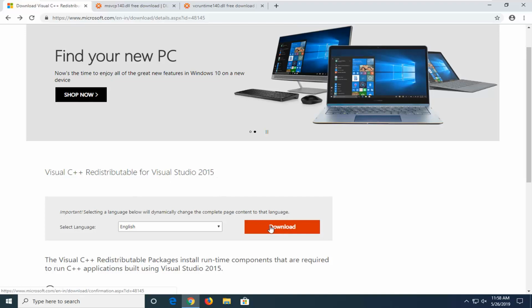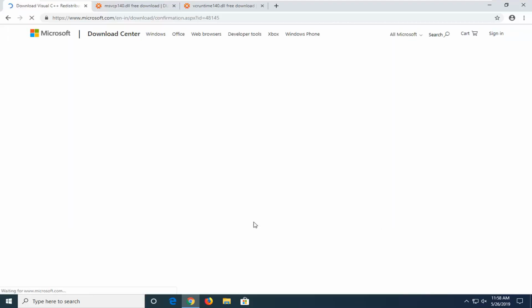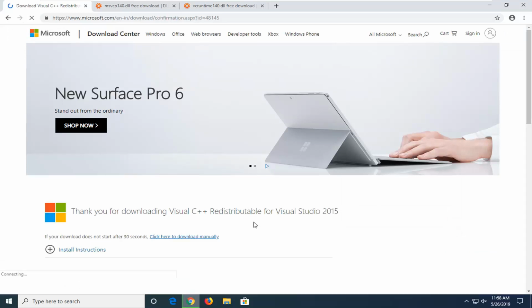You want to go ahead and select the download button on this page, and then you want to select either the 64-bit version for 64-bit operating systems or the x86 version for 32-bit operating systems. Once you've made your selection, select next to begin the download process. It'll take a couple moments to download. It's only about 13 to 14 megabytes, so it's not very big.